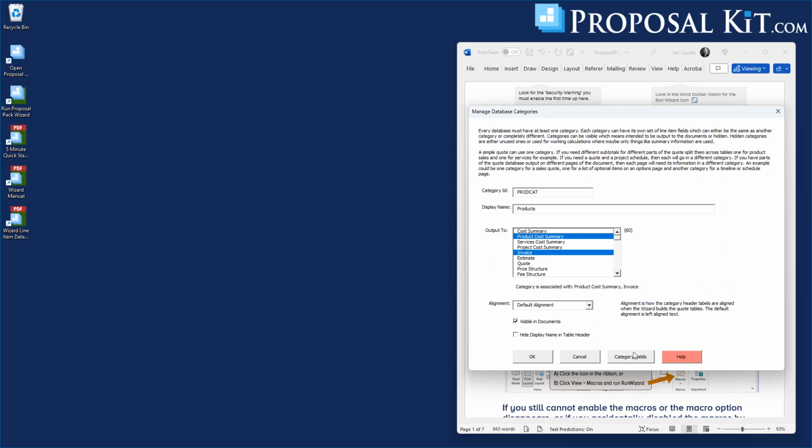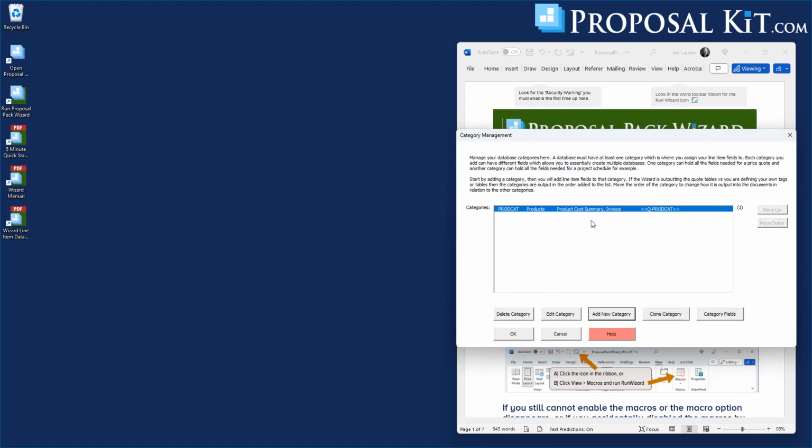Now I could go into the category fields from right here, or if I go out, I can get into the category fields from here, multiple places. Okay, so we could have multiple categories. So say if we needed to have a services category, we could add another category for that. Say if we have an installation schedule timeline database we want to create, well, we can add a category for that. What if we want to split up our products into multiple categories so each will have its own subtotals and so on? Well, we can just keep adding categories.